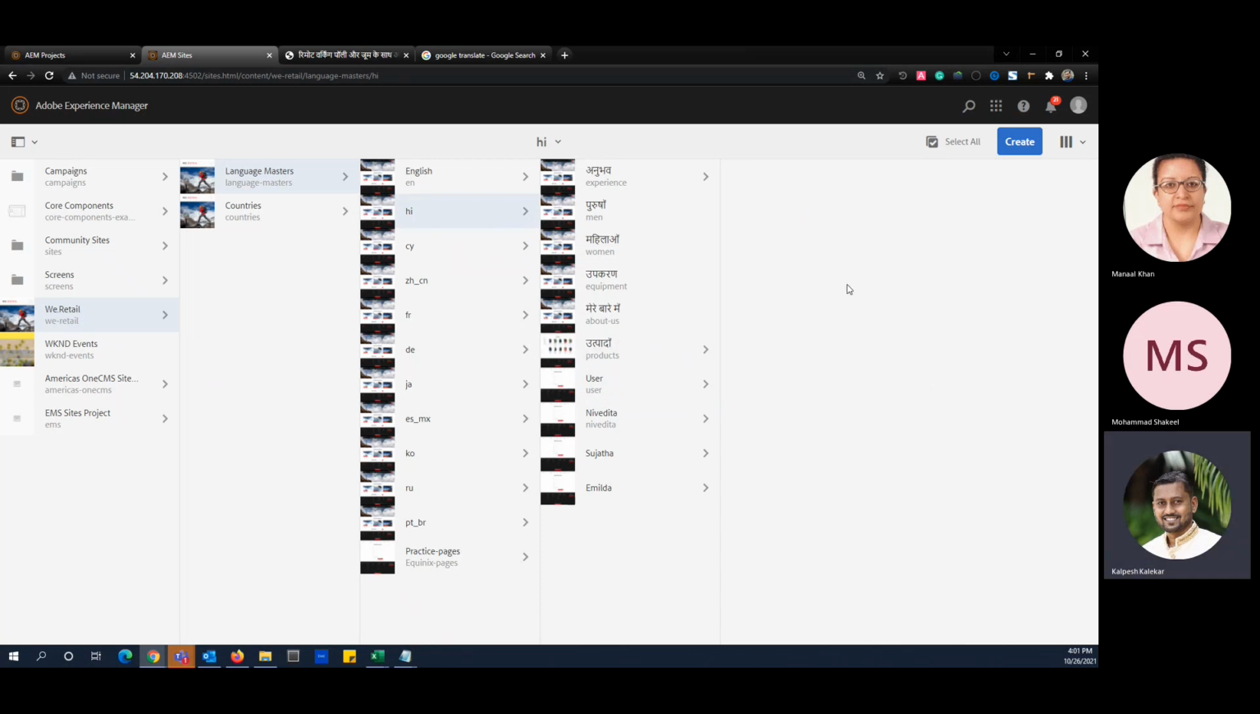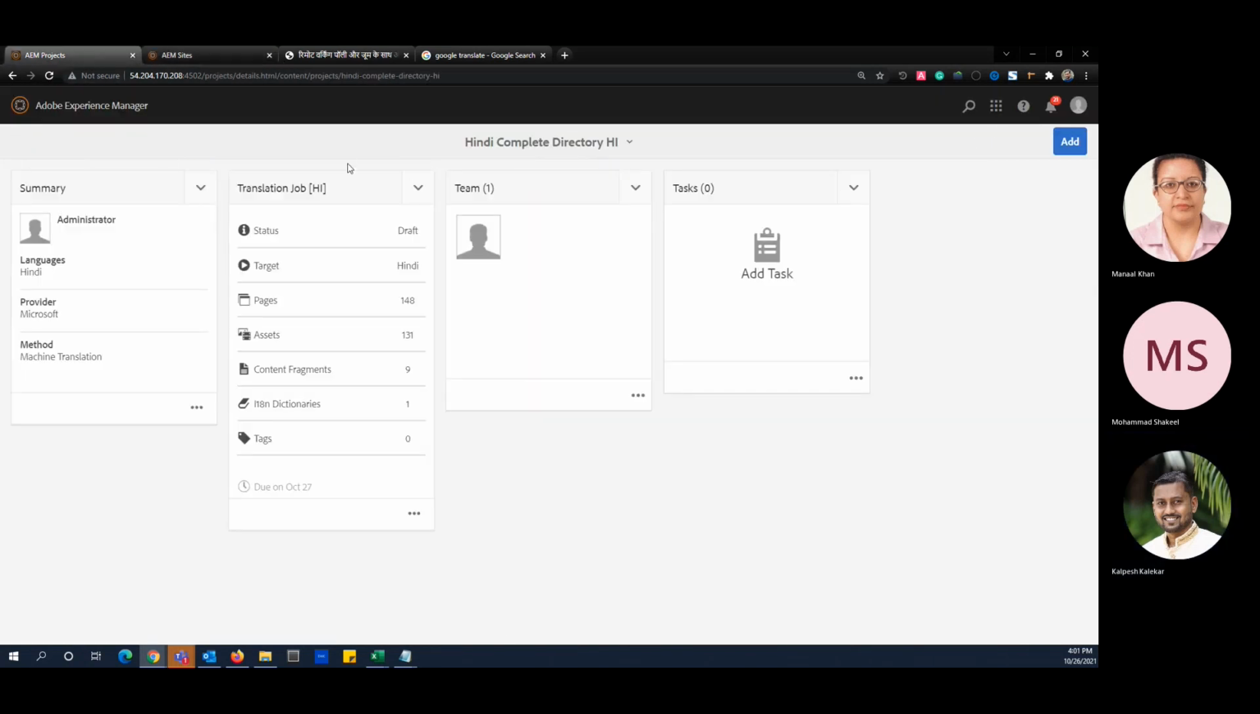So let's wait a few minutes till the complete Hindi translation is done. If I refresh this page, it is in progress. There are around 148 pages, 9 content fragments, and 131 assets. Assets are basically images or documents. Usually it will translate only the pages and content fragments if they contain any text.